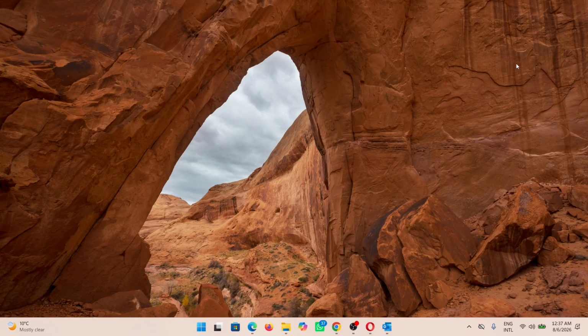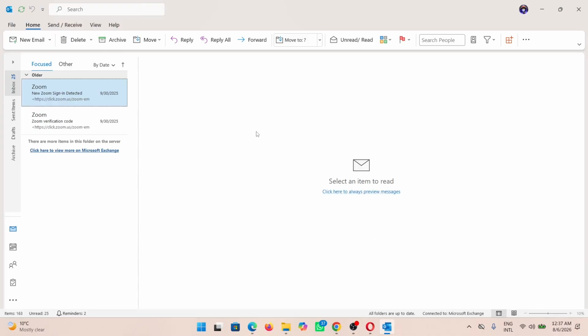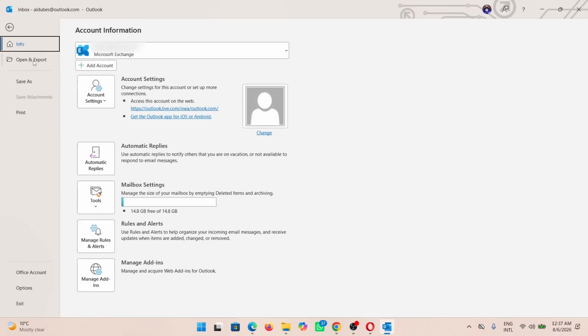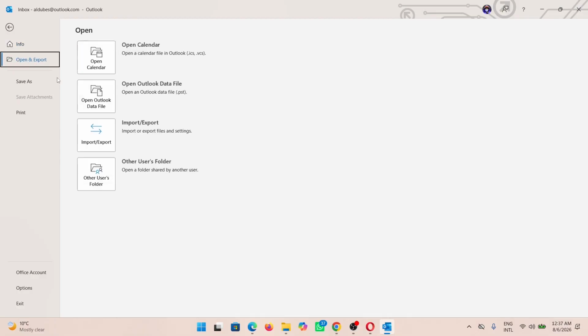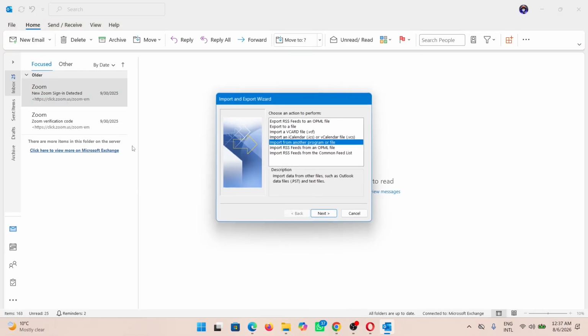Hi, in this video, I will show you how to export and import PST files in Outlook on Windows. First, open the Outlook program. Go where it says File, then click where it says Open & Export. Select here. Then let's start with exporting a file.